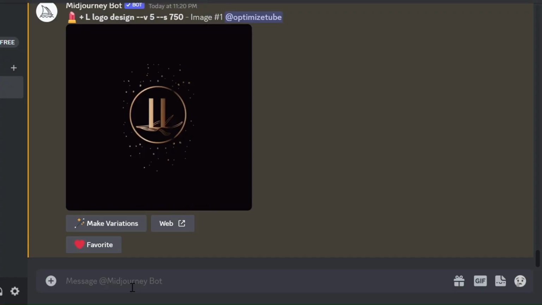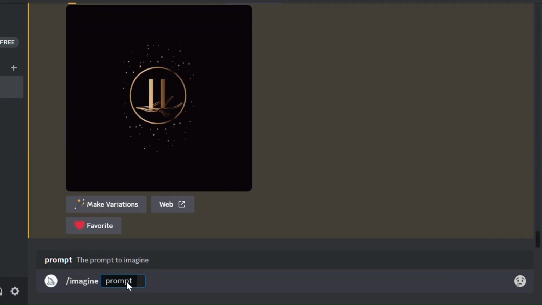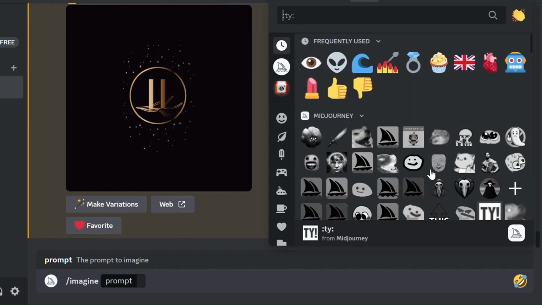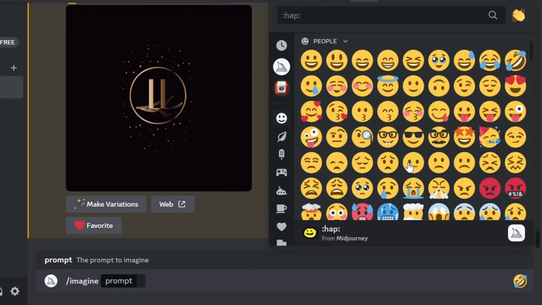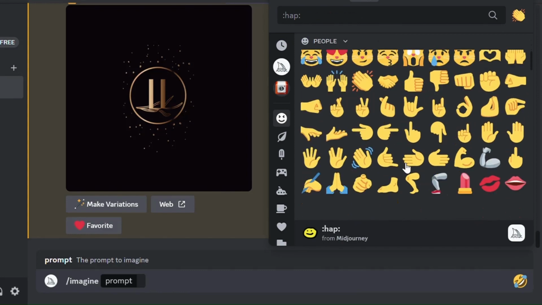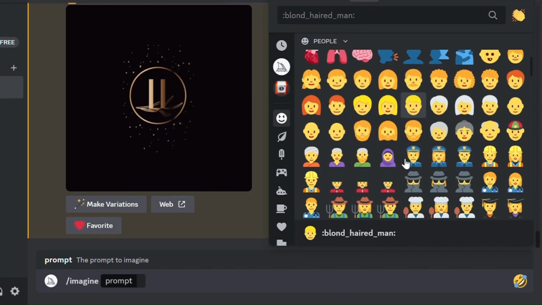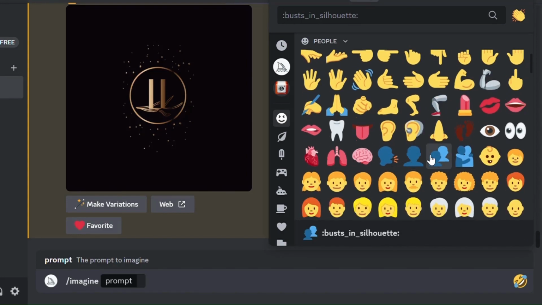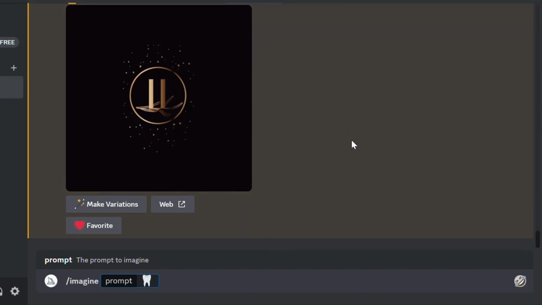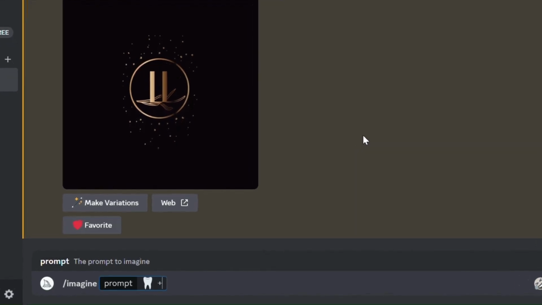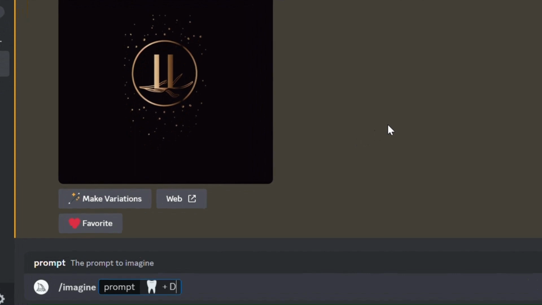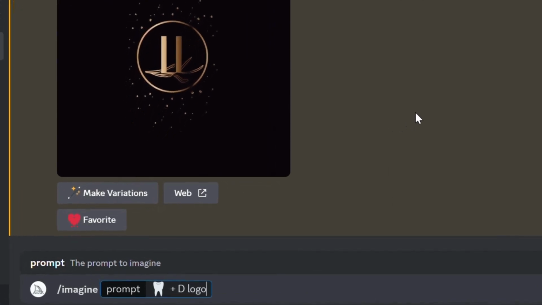Head over to Midjourney and type in /imagine to start the prompt. Next, we're going to click on the little smiley face down in the bottom right corner. Yes, that's right, folks. We're going to be using an emoji. Pick one, anyone. I'm going to choose the tooth. Type in a plus sign and then whatever letter represents your business, followed by the words logo design.